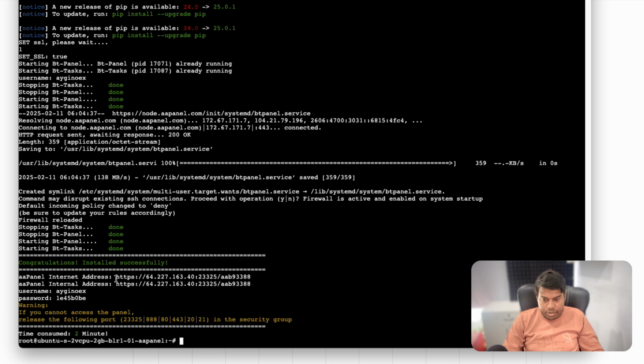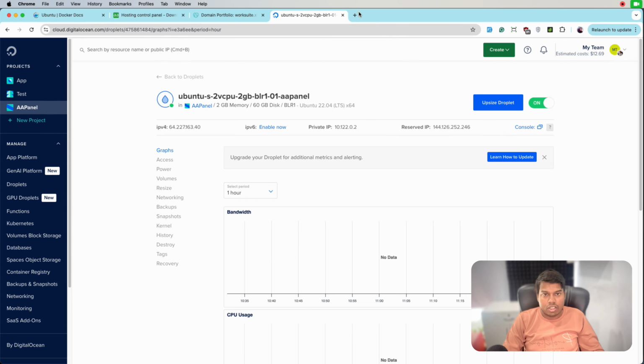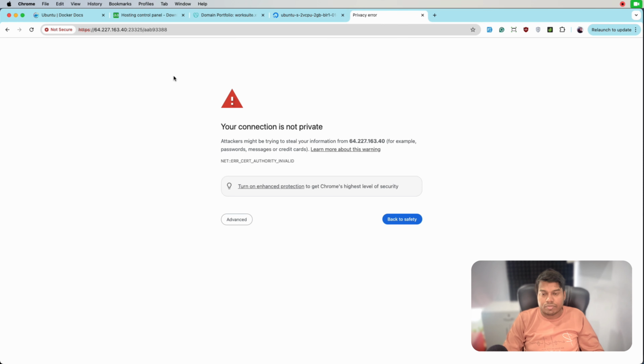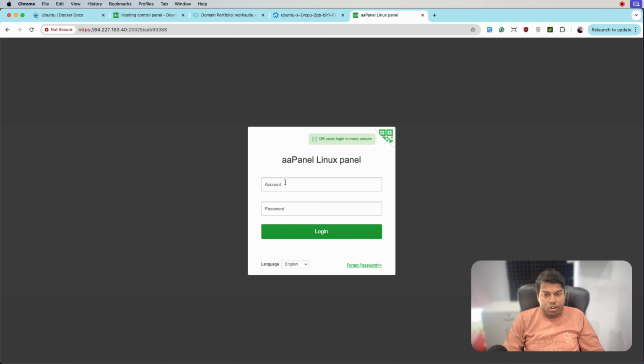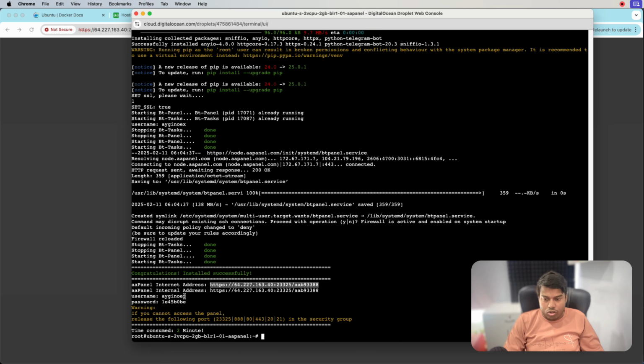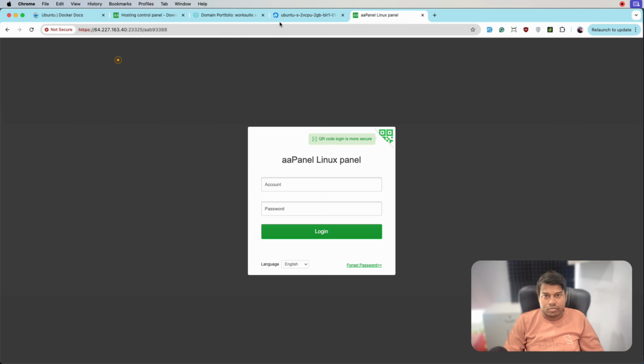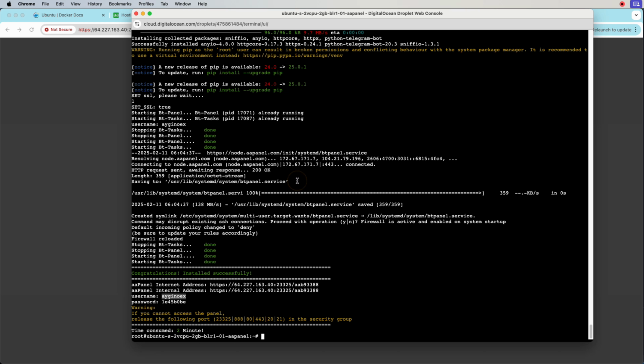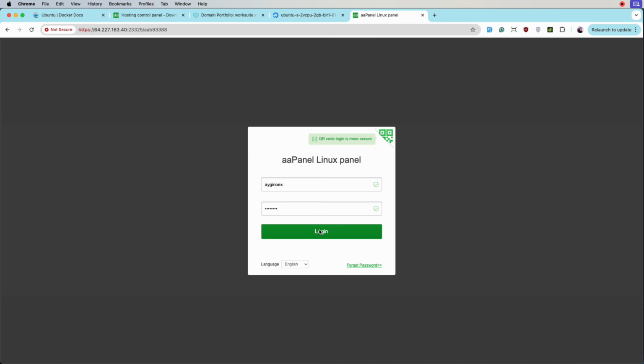ports. So let me copy this URL and paste it in a new browser tab, and from here, since the SSL is not yet installed, we'll click on proceed, and now we are on the login page. Let me copy the username and password and login.